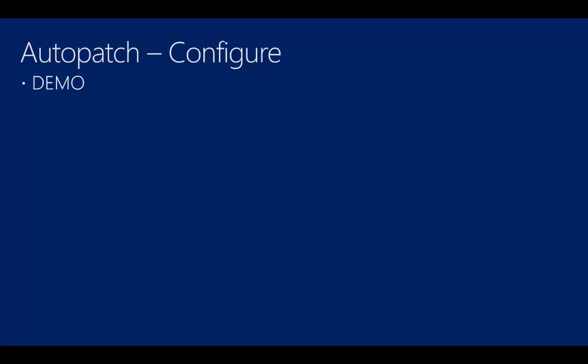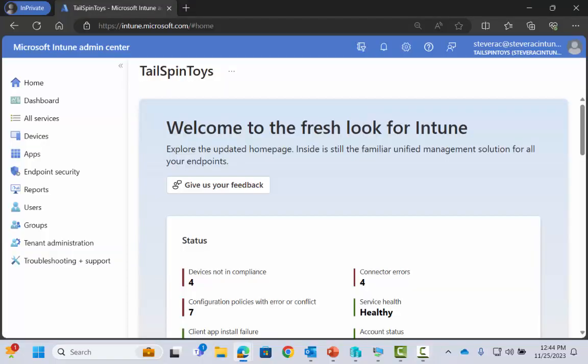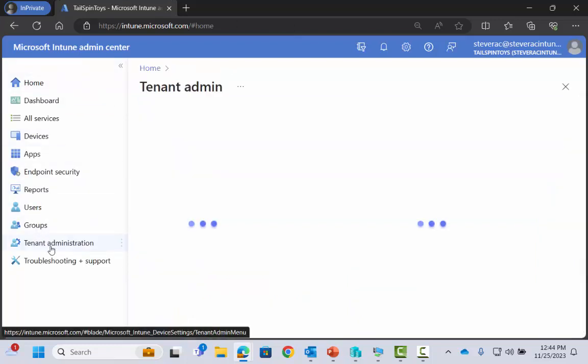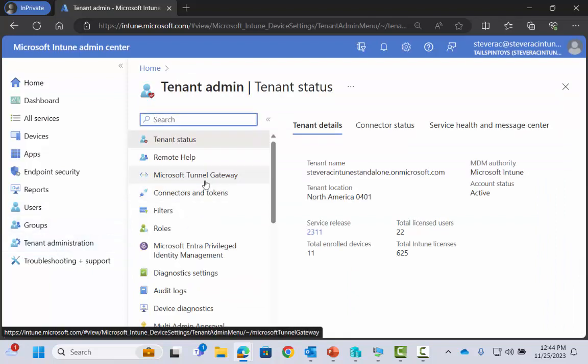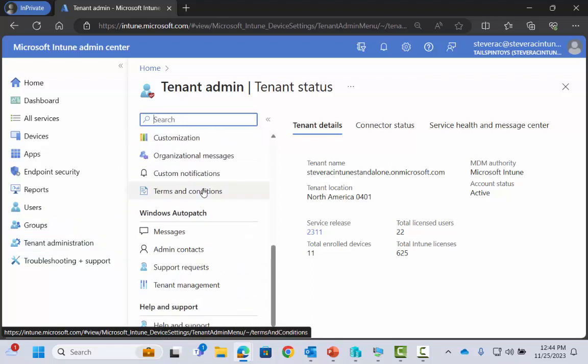I'll show you where you go to set this up, but in my tenant, I've already got it set up. So you're not going to see me needing to onboard my tenant because it's already onboarded, but I will show you where to go. So let me pull in my Intune tenant real quick. There it is. The first thing you need to do is validate readiness. So I'm going to go to Tenant Administration, and under Tenant Administration, there's going to be connectors and tokens. Is that right? Nope, Autopatch down here, sorry.